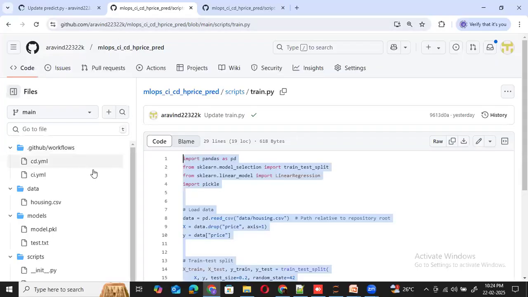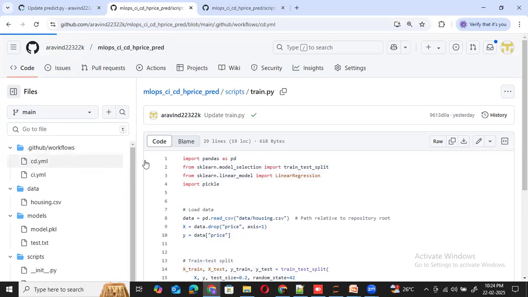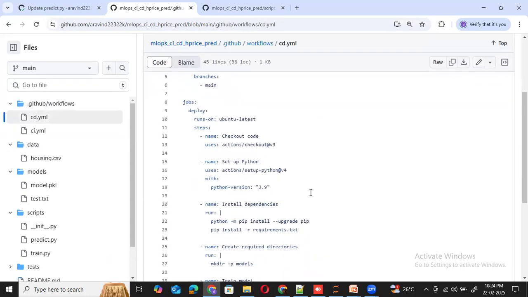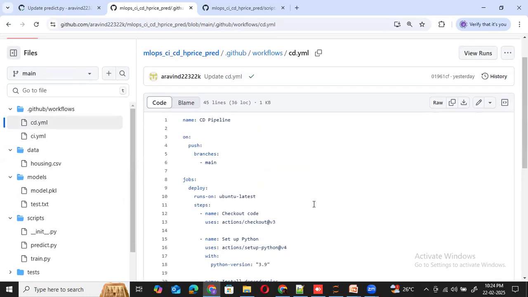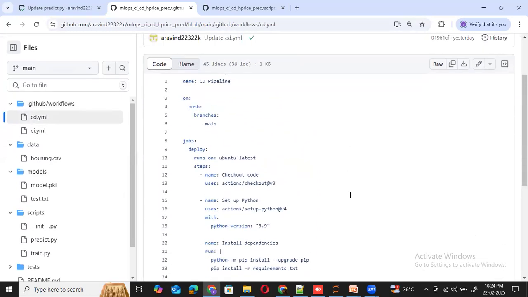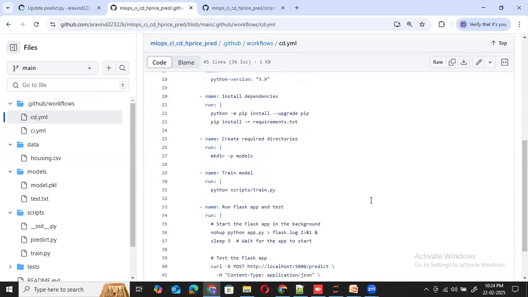Okay, look here. This is my folder structure. This is my GitHub URL, and here you can see the .github folder. The MLOps CICD housing price prediction demo one, and here you can see the .github workflows folder. I created it, and here you can see the cd.yaml file. This is where we have tied all the components as part of this workflow. I call this a workflow. Okay, this is your YAML file.